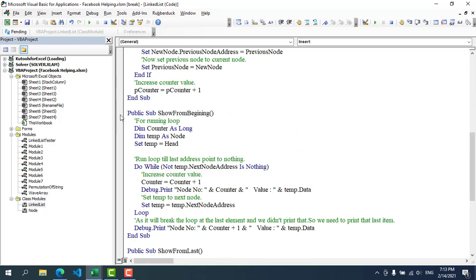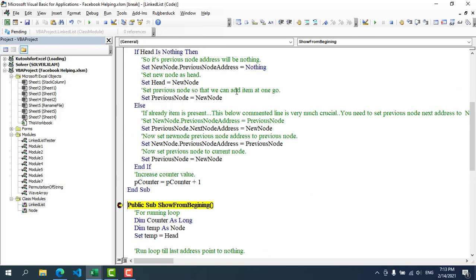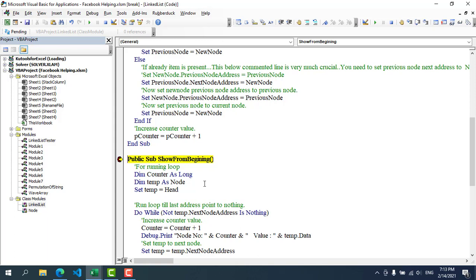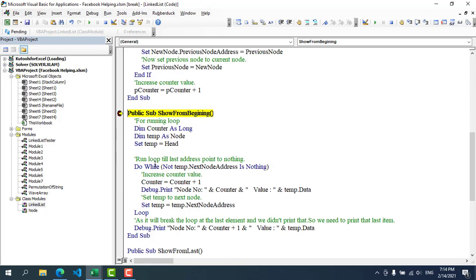Now in this place you can see show from beginning, so we already added all these elements, and then we are saying that we need to show all the elements from the beginning. Okay, so what we need to do is declare another variable of node type, temporary as node, and temporary will be pointing to head because we are traversing from the beginning. And how do we need to do that? Until this temporary dot next node address is nothing, we need to keep running the loop, right?